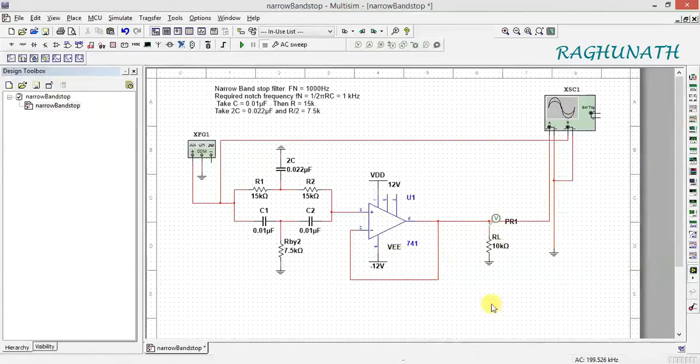So now the connection, everything is over. Make sure that your connection is fully correct. Now I will run this simulation. You have to do AC sweep if you are using the function generator and CRO. If you use the Bode plotter, then you can do interactive. So I'm going to show both. So this is AC sweep.